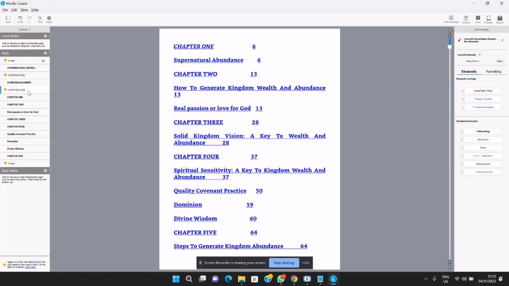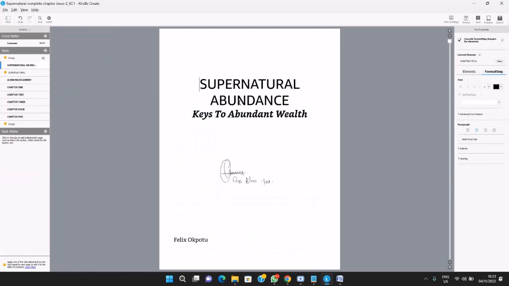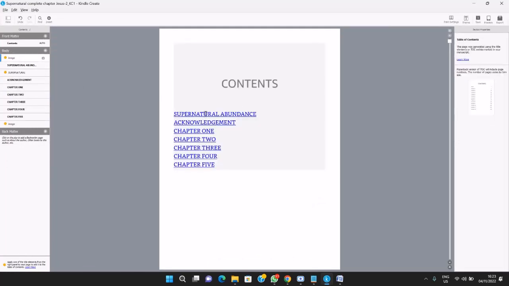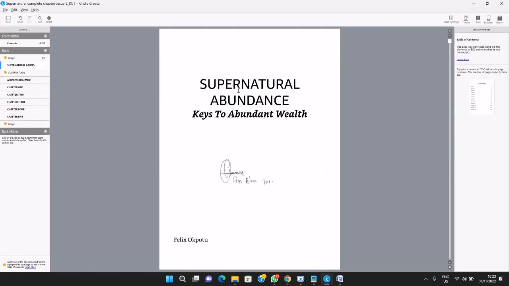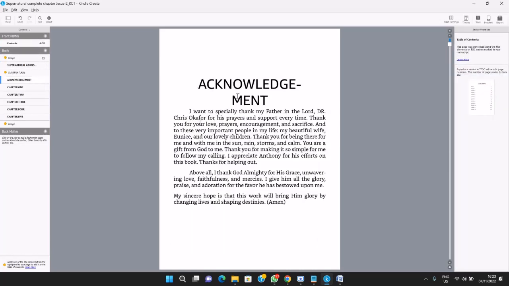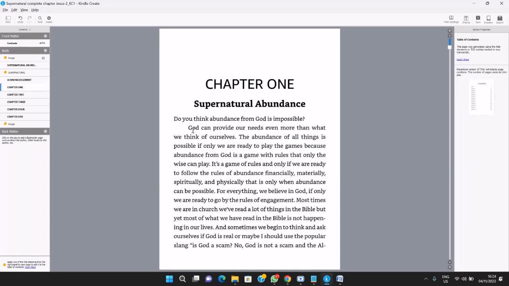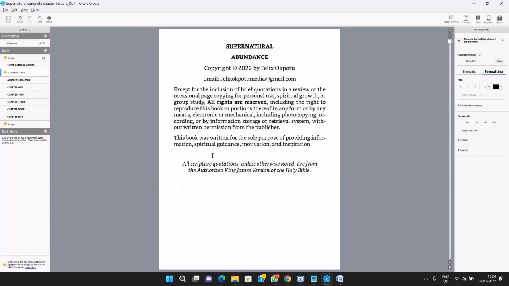So my problem here is only the table of contents. What I'm going to have to do is just click on this front matter here. I'll click on it and scroll down to table of content, and this will display. I'll say okay. Now my table of content has been generated, so I can just click and navigate to where I want to go. I can click on acknowledgement and I'll go to acknowledgement instantly. I can also click on chapter 1 and I'll go to chapter 1 instantly.